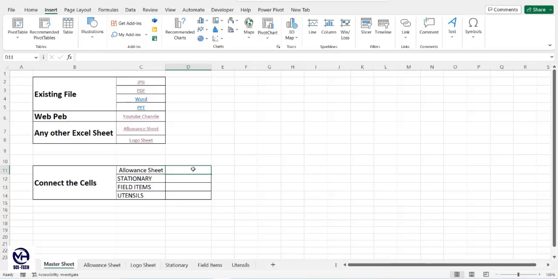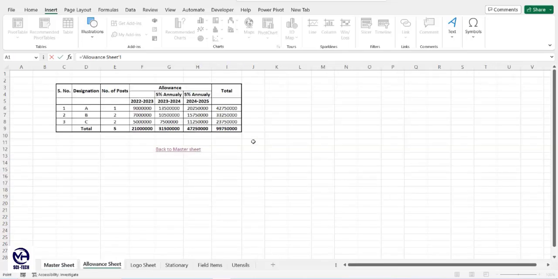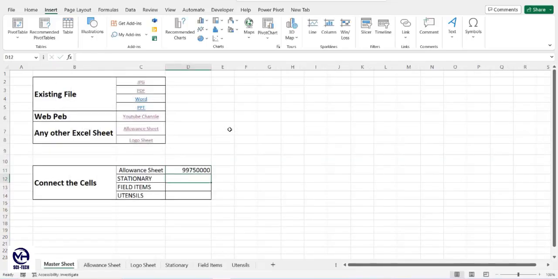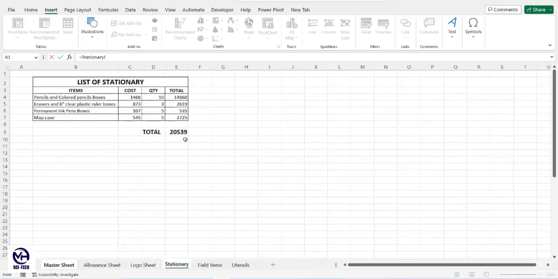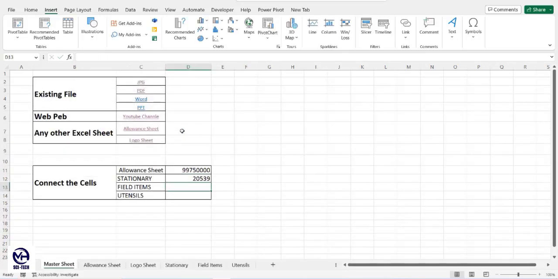You have to select the cell where you want to see the total value, press equals to, like allowance sheet, I will go press the allowance sheet, go here, and I want to see the grand total. So this is the allowance you need. Same for the stationery. Select the cell, hit equals to, go to the stationery sheet, and the total is here. Select the cell, hit enter.